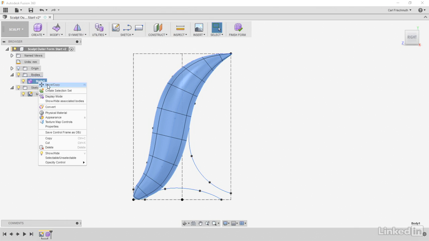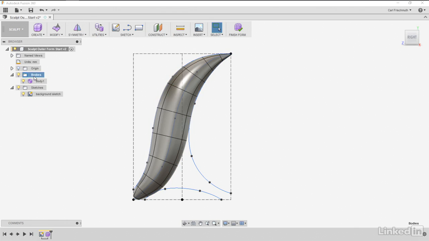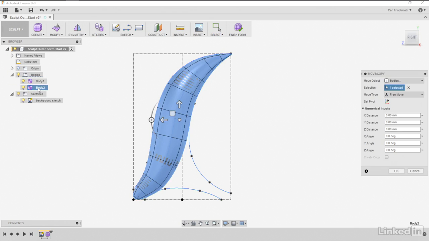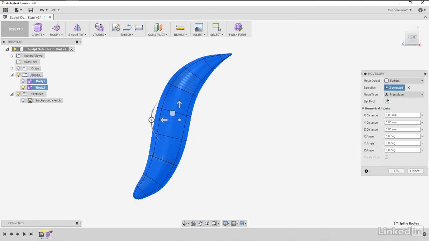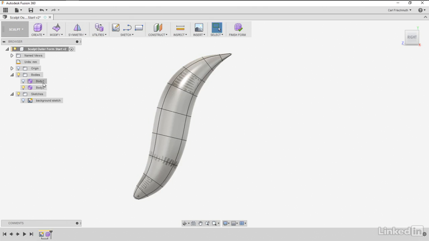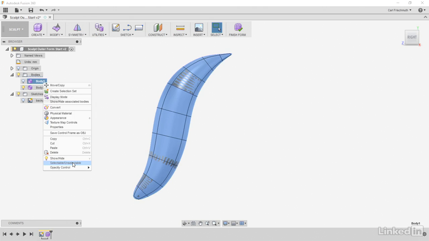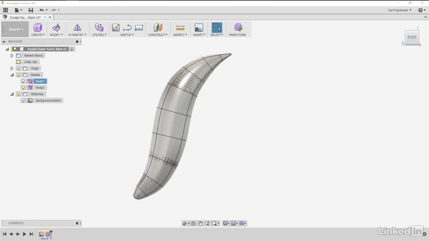So if I right click on this and say copy, and then select bodies, then right click and say paste, it'll add a second body in as well. So they're both identical because one's copied from the other. And then if I turn the first one off, I can actually turn the sketch off as well if we want to, and we'll just say okay to that. What we can do also, just to keep it out of the way at the moment, is decide to make it unselectable, and it's a little red thing here.